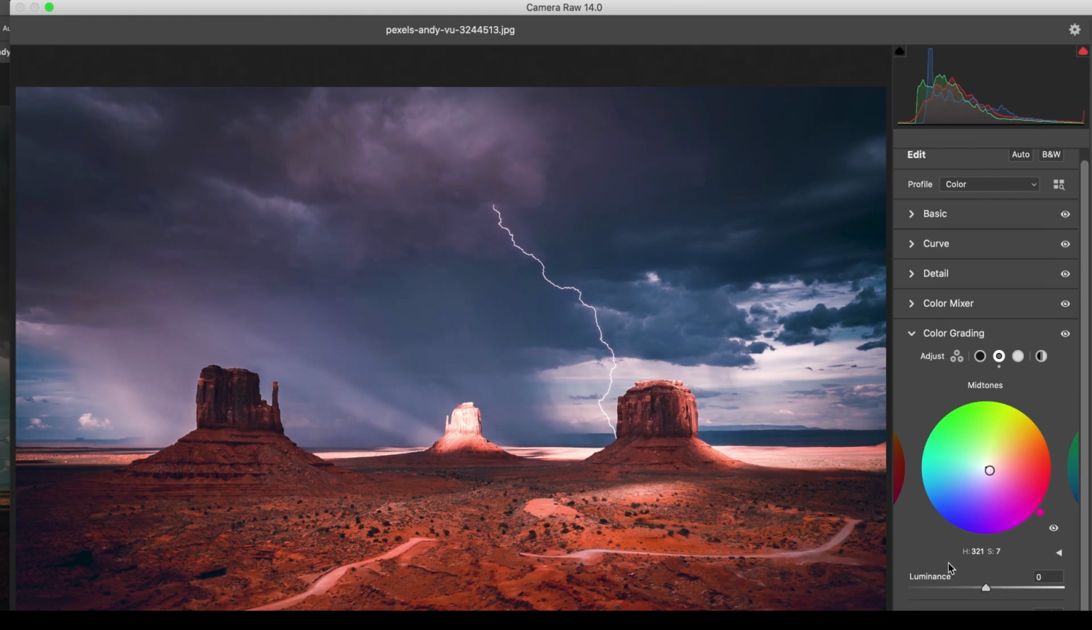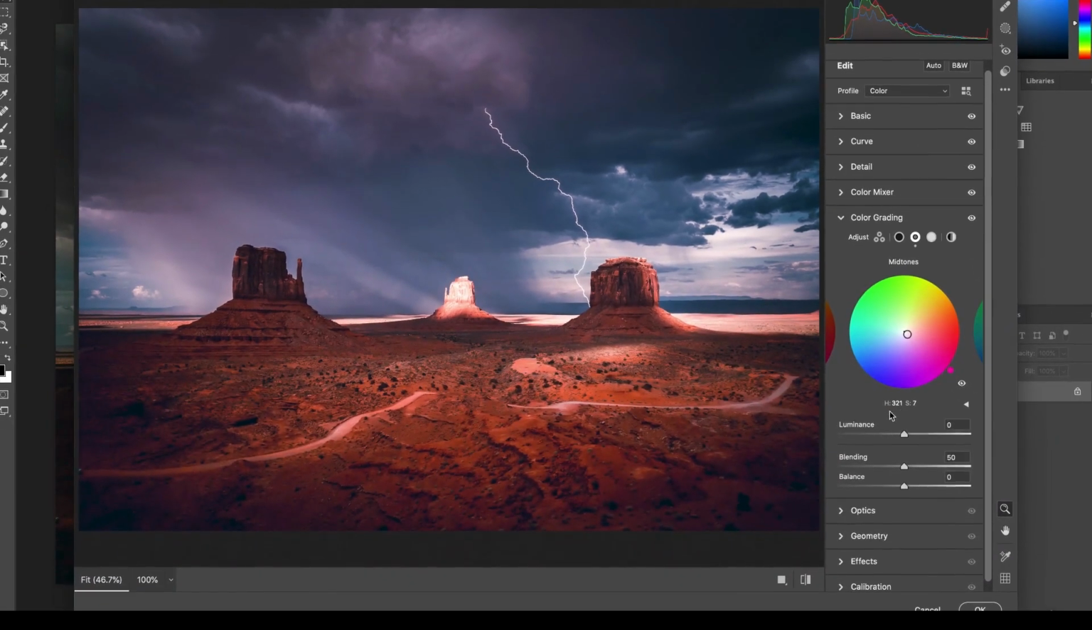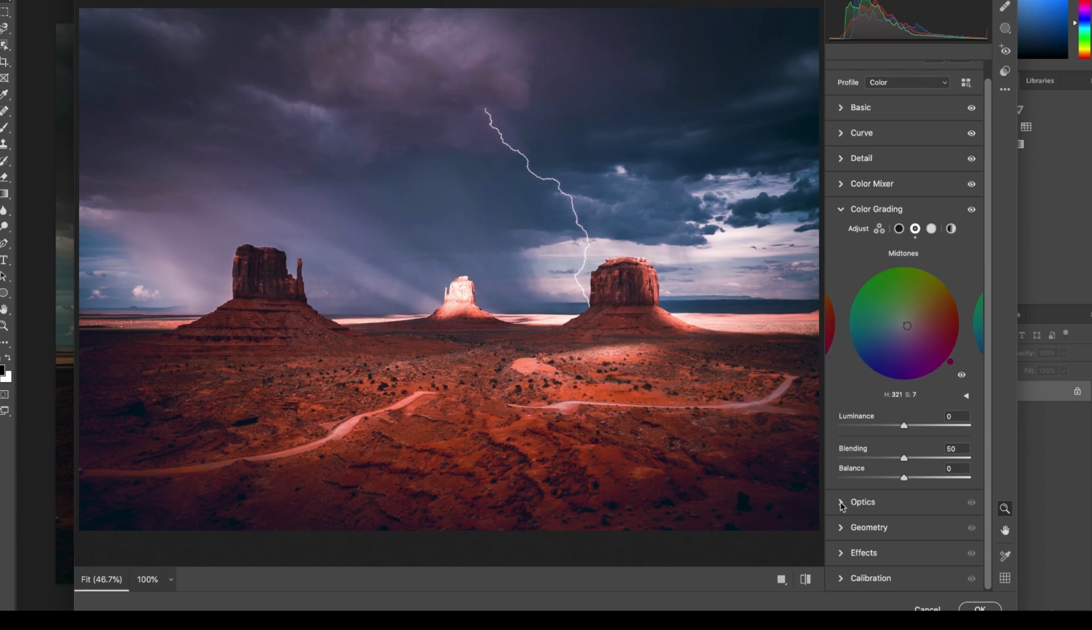And you can study each individual one. There's so much here. I could do an entire course on what each of these things mean, like luminance and blending and balance and all of this, but I'm just doing a quick example to show you guys.